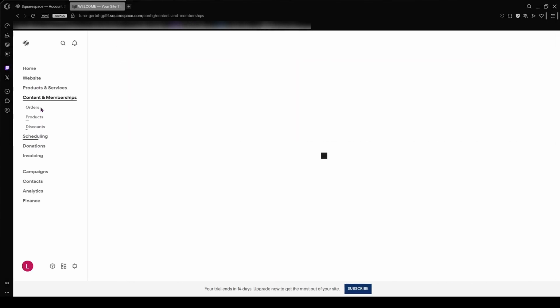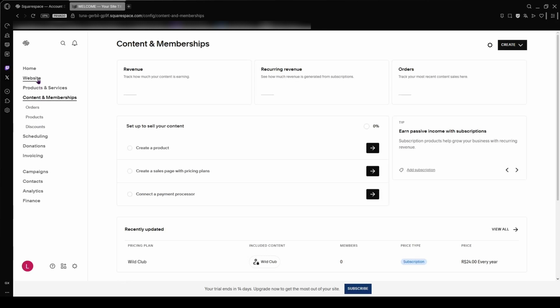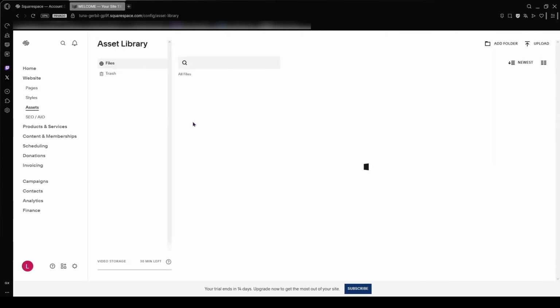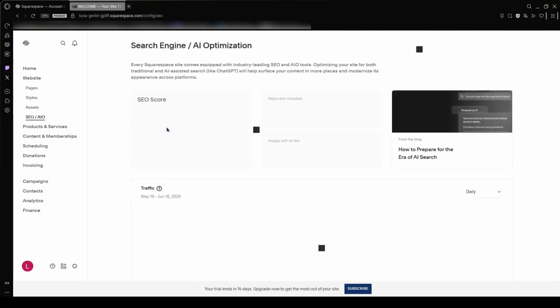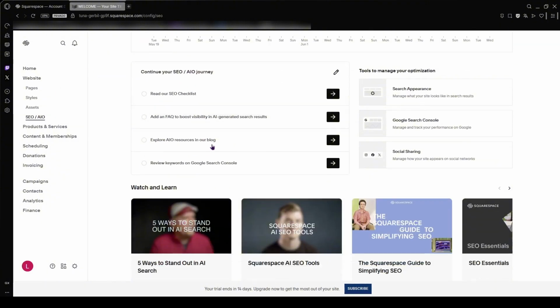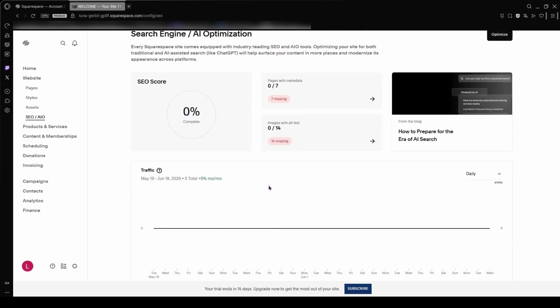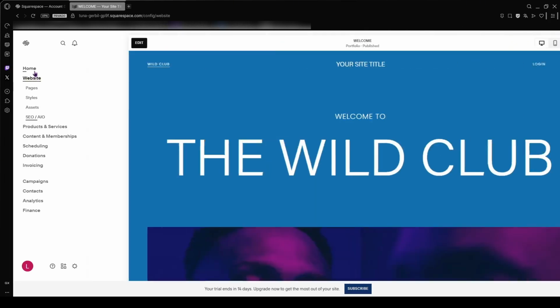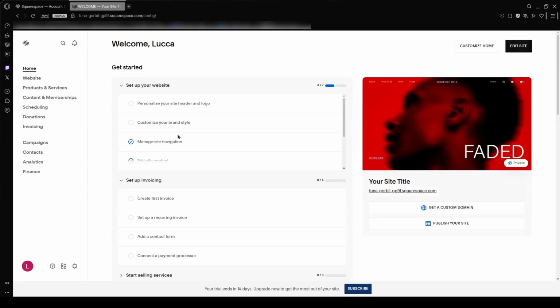After that, configure any additional features you need. You can set up contact forms, blogging tools, online stores, appointment scheduling, email marketing integrations, and other business features depending on your goals. Once you're satisfied with your website, click Publish. Your site will become publicly available to visitors using your connected domain.